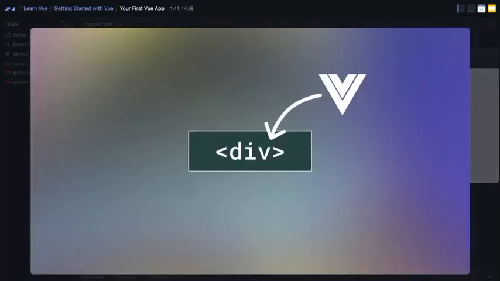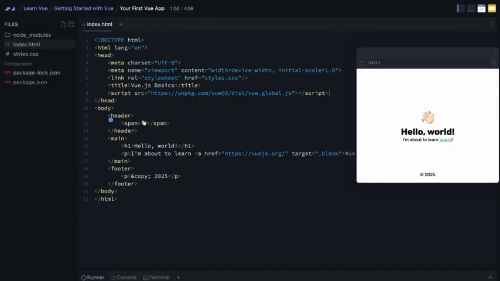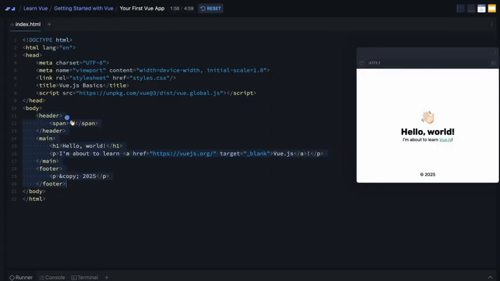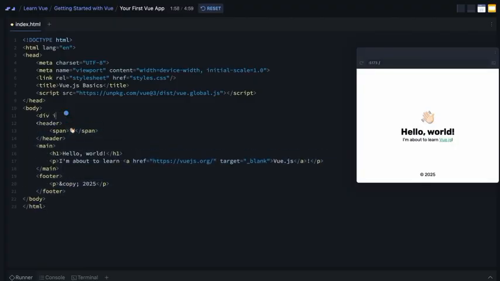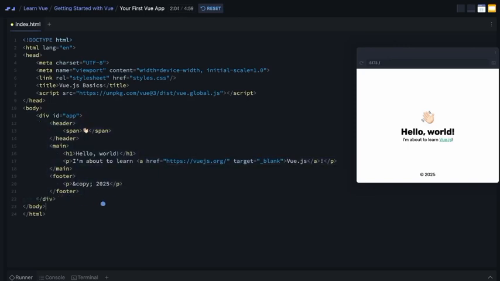Now, Vue works by attaching itself to a specific part of the HTML, usually a div, and then controlling what happens inside of that element. So first, we're going to wrap everything in the body tag inside of a div and give it an ID of app. So div with an ID of app. And then I will also close the div and then indent everything inside of it.